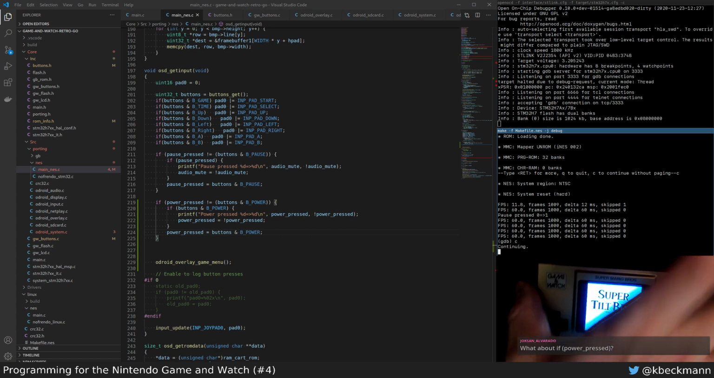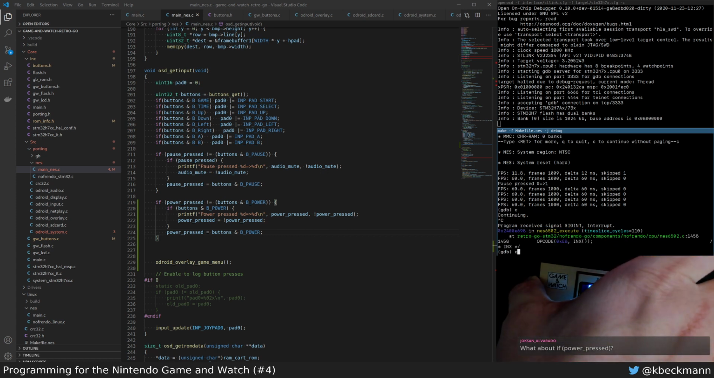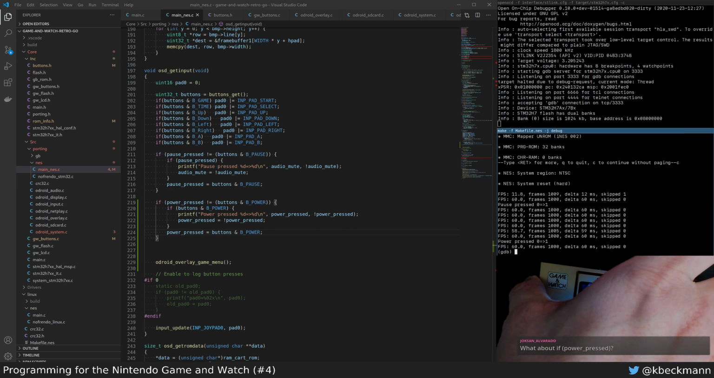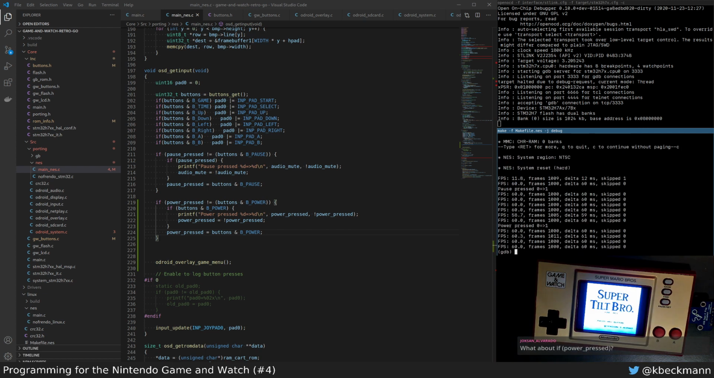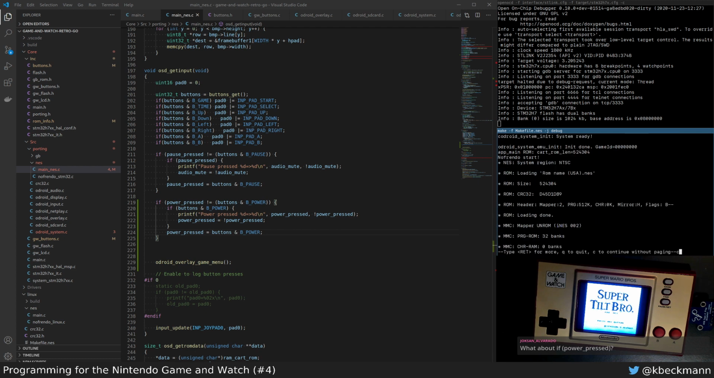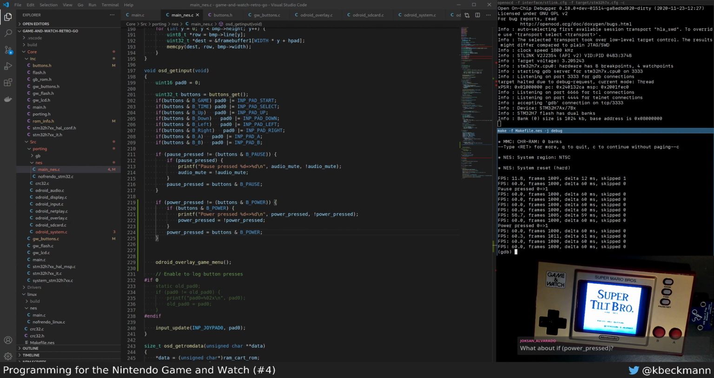Okay, so I'm pressing the button, holding it down, and then we see that power pressed 0 to 1. Okay, cool. And I'm releasing the button, and we don't see that it... Oh, right, because I don't print it. I'm so stupid. This should be here. Right, this should be right.